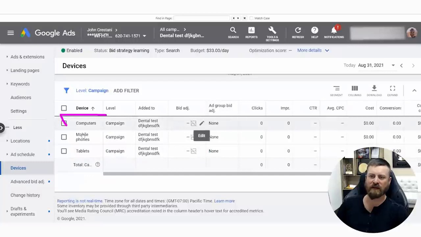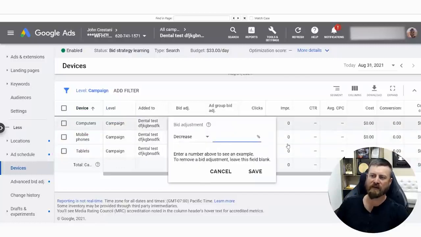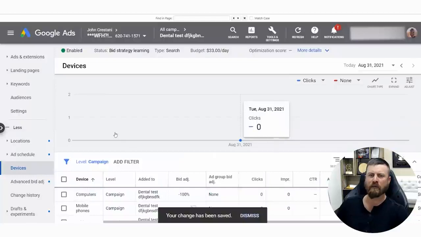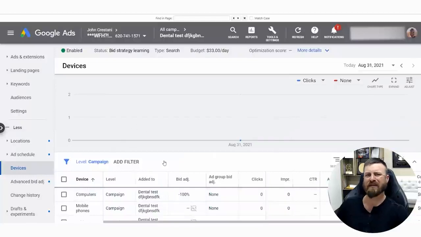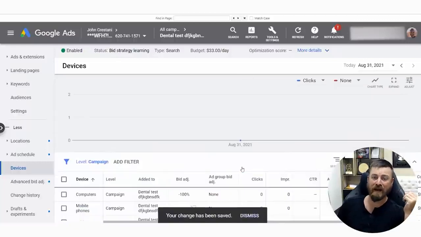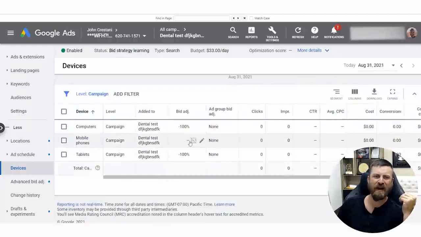Okay, now we're going to click in devices right here, and what we want to do is select bid adjustments for computers and tablets. And for a local business, if you're a dentist, the best results come from decreasing the bid by 100%. Now remember, most of your advertising probably isn't being tracked, so you're not really losing out on much. And also, you're just going to waste money on desktop if you don't have a high converting website.